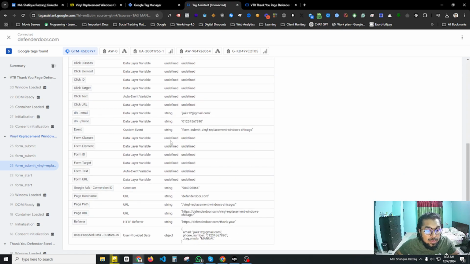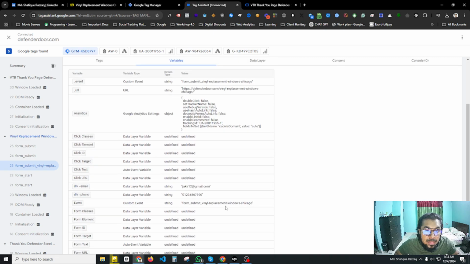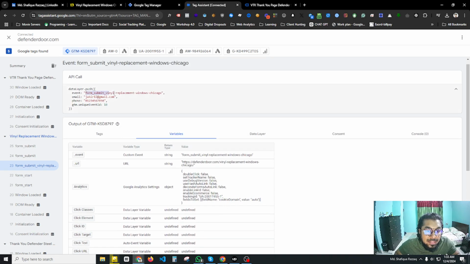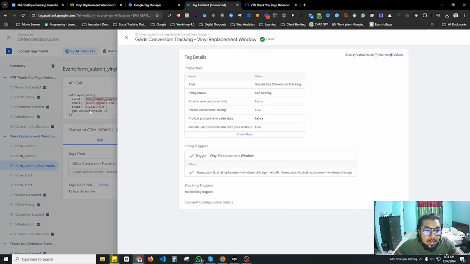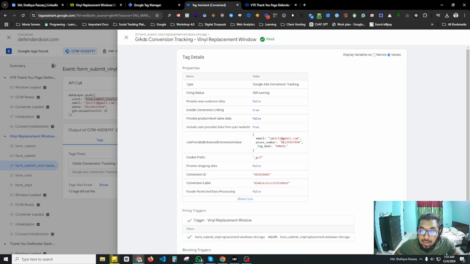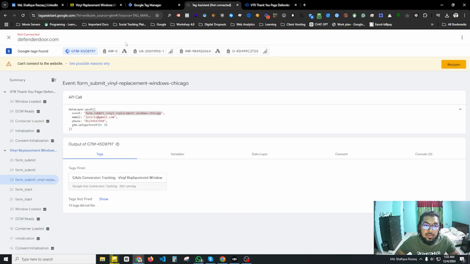If you go to the variables, you can see that this is the page path for the form page. I have included that in the event name so that I can set this as a unique trigger to fire my conversion tracking tag. And you can also see that the tag is tracking the email and phone number and sending it back to Google Ads for enhanced conversion tracking. So that is basically it.